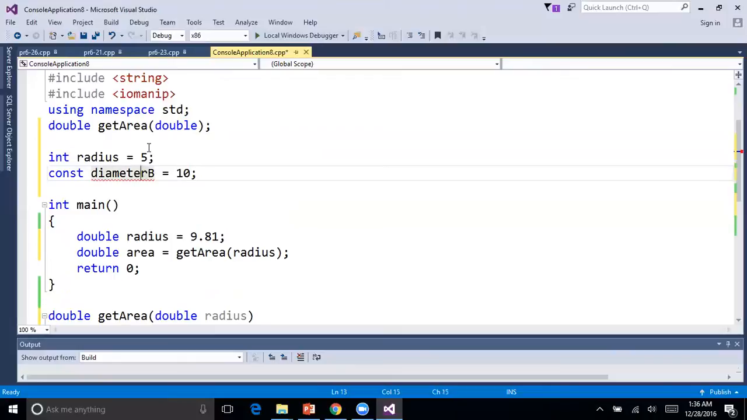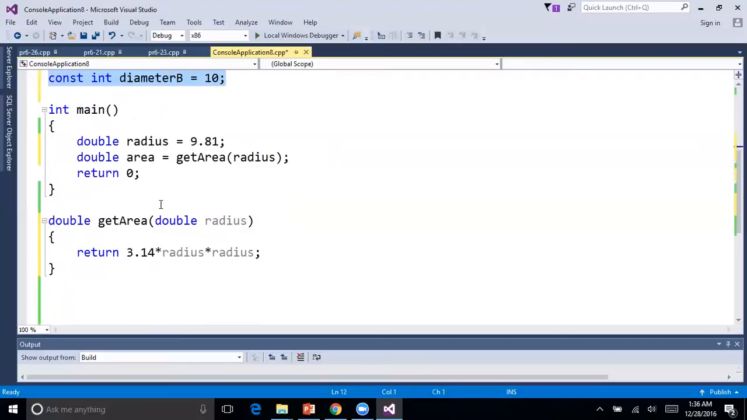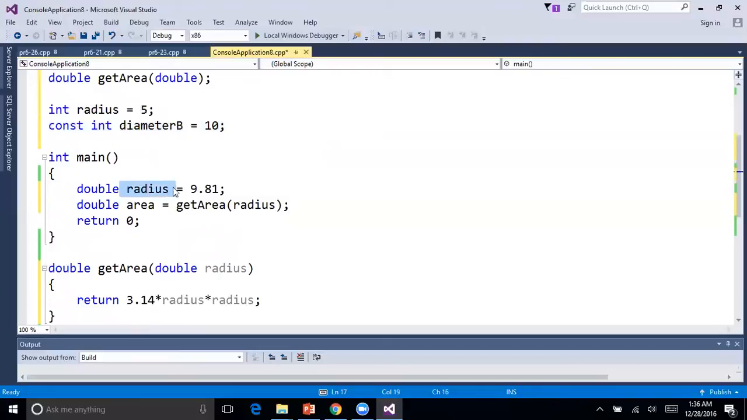Now, when I say const, I actually have to tell it what type it is, and I'm going to leave this as an int as well. Now, these would be accessible to everybody. The only thing is, though, that I have radius right here. So which is the one that it's going to use? It's going to use the one that's the local variable, not the global variable.